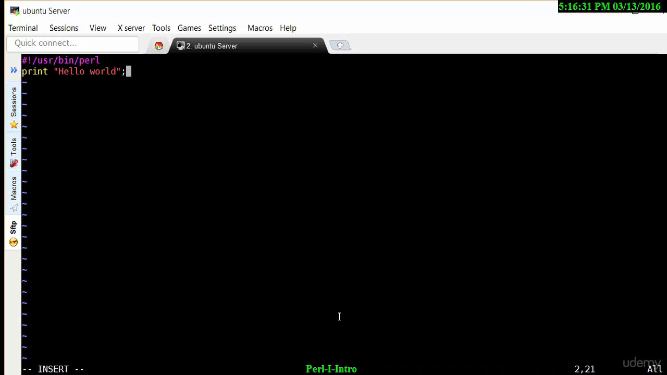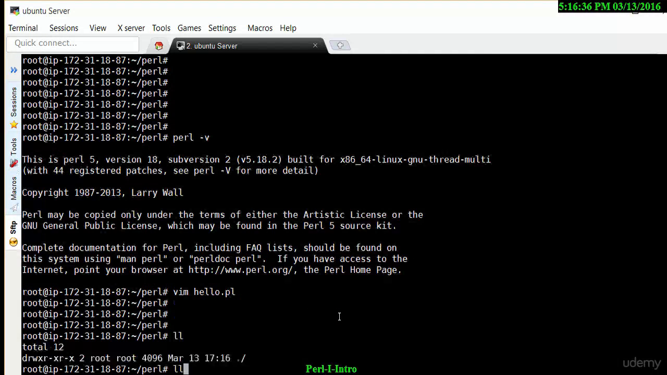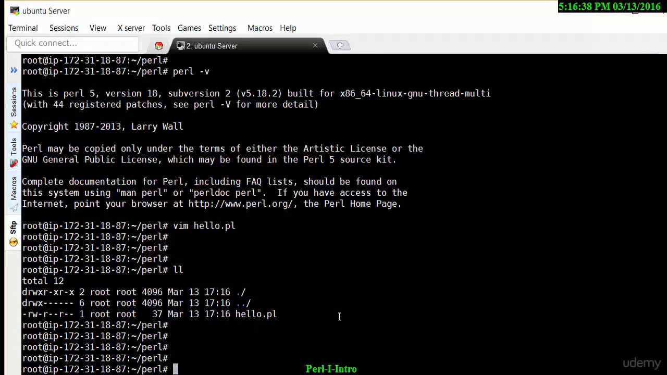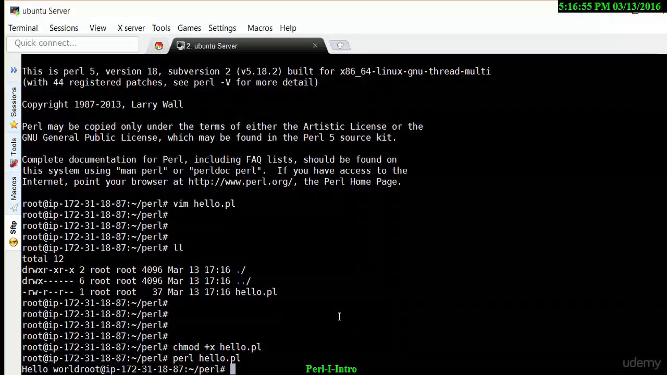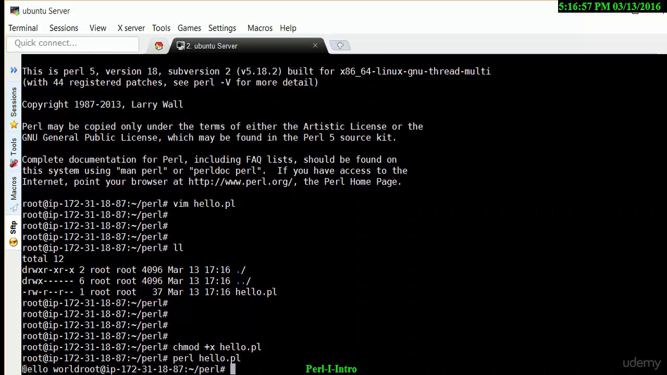And I still need to do one more thing, which is give this file execution permission. So chmod +x to that particular file, hello.pl. Now I'll be able to execute the file. So now I simply type in perl and then the file name hello.pl, and you'll see it shows hello world. What it doesn't have though is a break at the end of the line, so hello world's on its own.